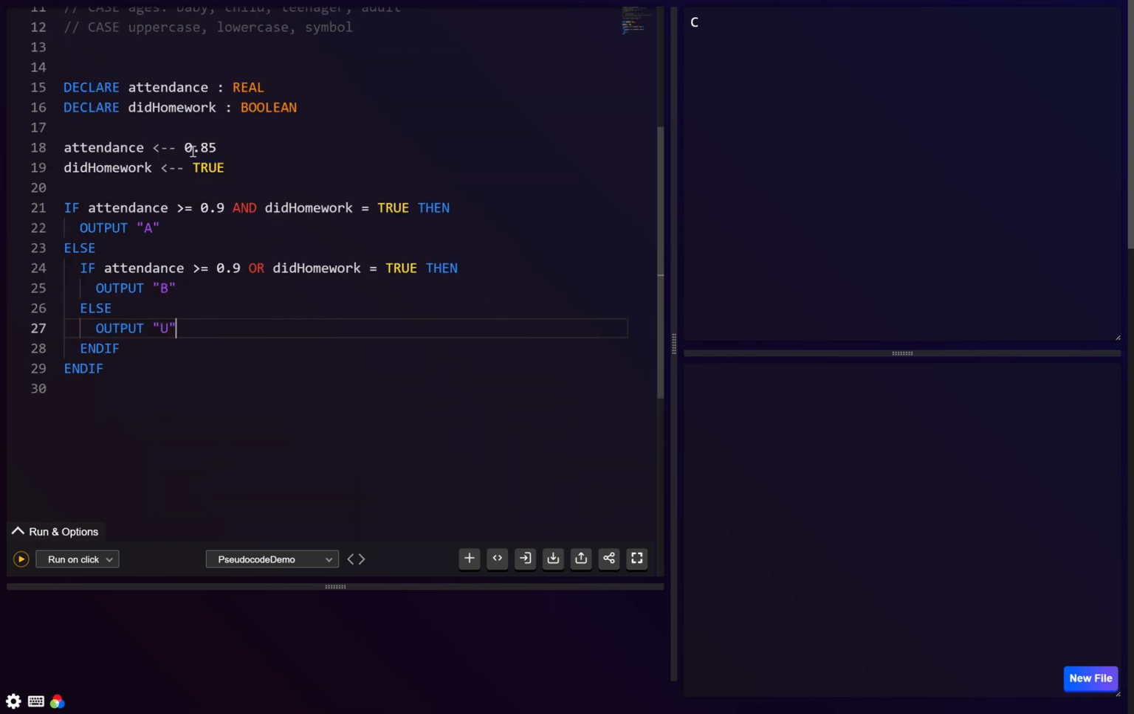So let's just try this. Let's think, here we say this one is going to be false, but this one is going to be true. So this whole thing is going to be false. That means it's going to go to this else part. So 0.5 is greater than or equal to 0.9, that's going to be false. However, this part is going to be true, so here it should just output B.